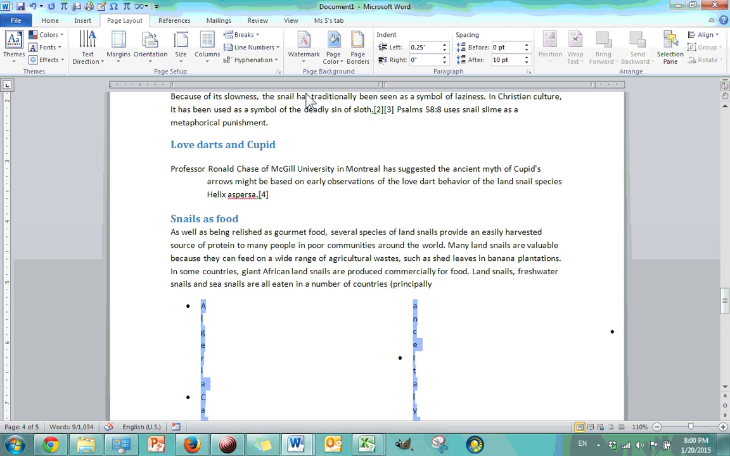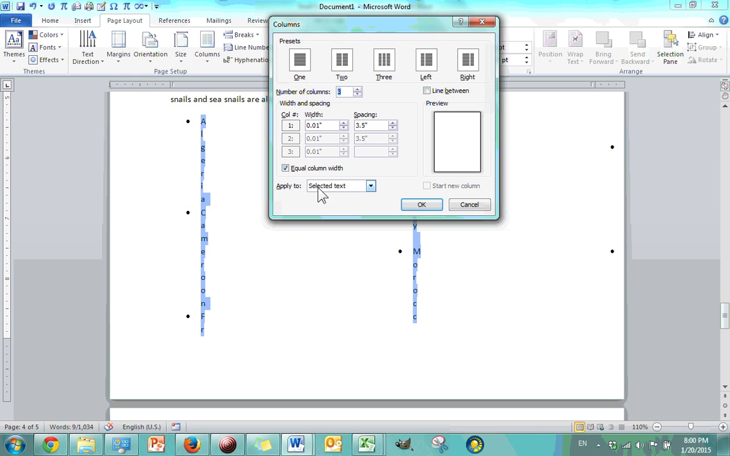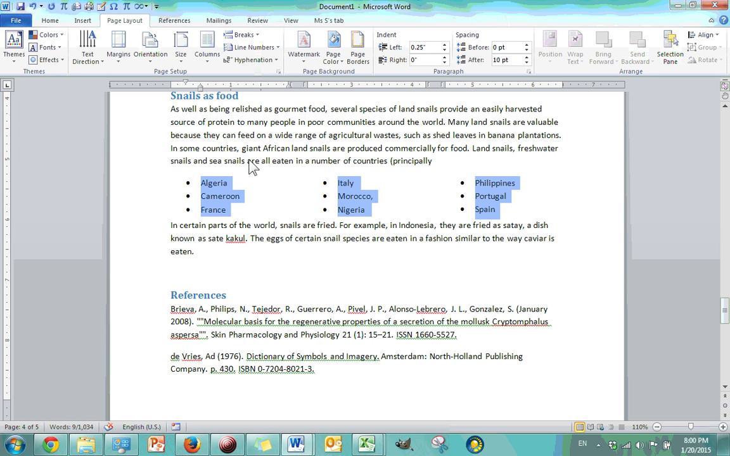Whoa, what's happened here? Let's go back and see what's going on. Well, notice my width has for some reason been turned down to 0.01 inches. That's why my columns did this funny thing. So let's change the width back to 1 and maybe the spacing back to, let's put that on 0.3, see how that looks. Okay, much better.